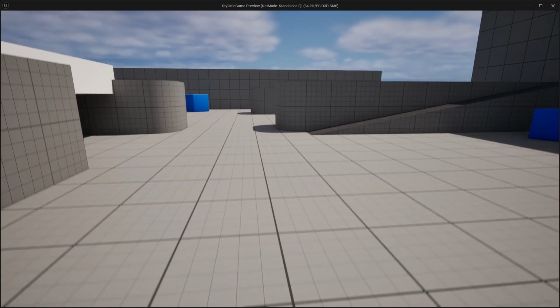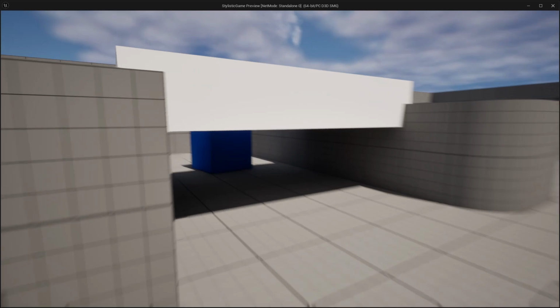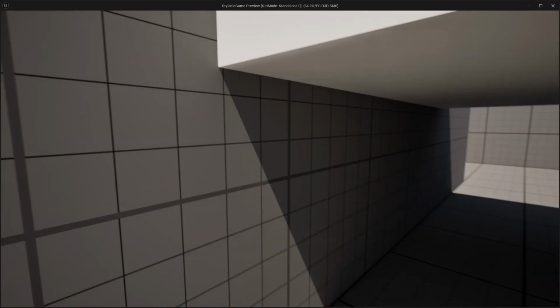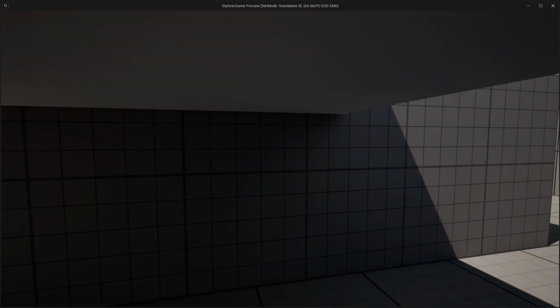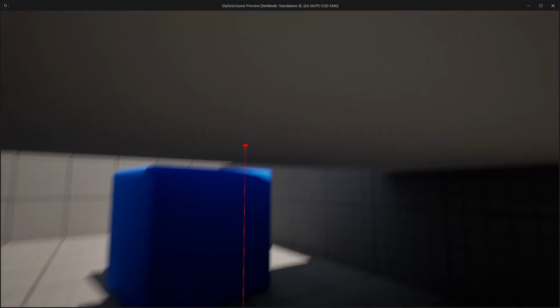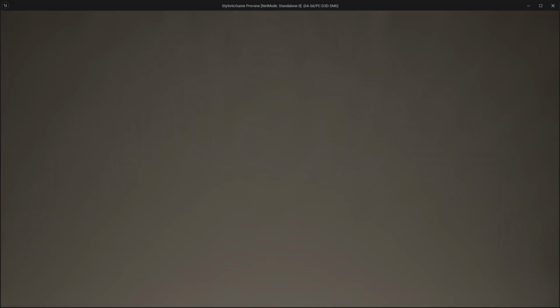Now, if you saw that, this red line, that is a check. So, see that? I can't go under, but if I crouch, there you go, I can go under. But if I try and get up again, I can't. I cannot get up because the sign is above me.